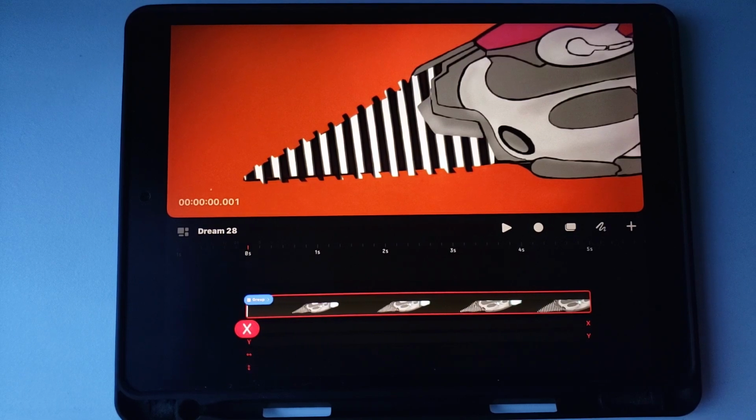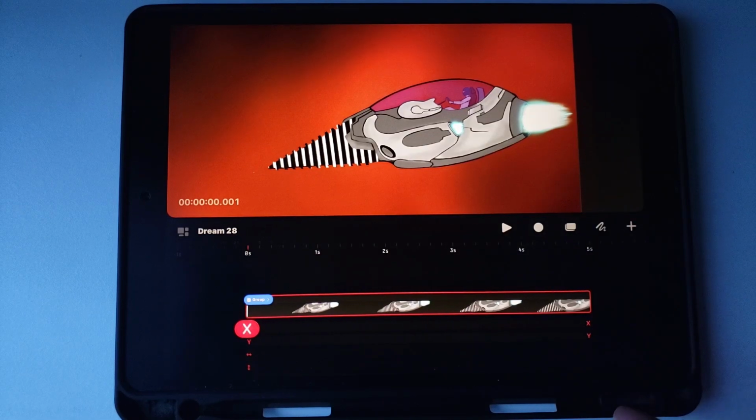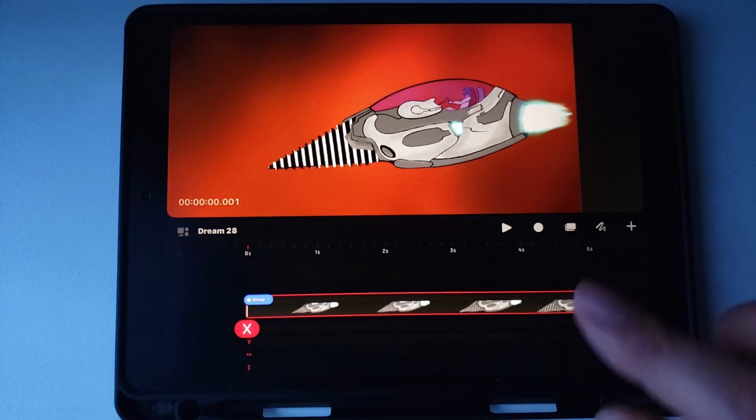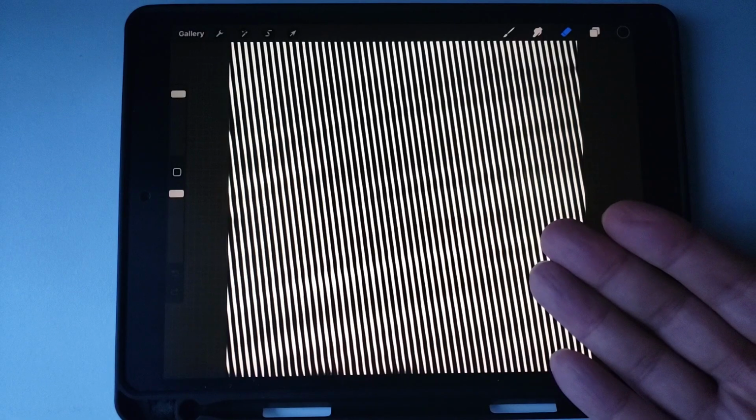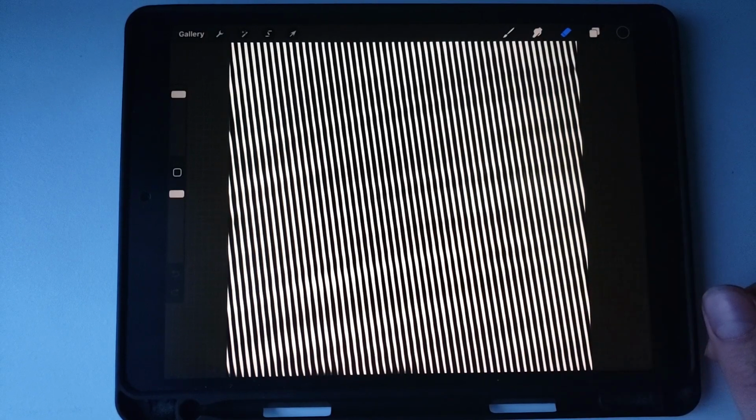I used masking. I know it may sound kind of crazy or weird, but there's some sort of a trick that I came up with that made that effect work. Let me show you how I created that effect with that drill. So let me take you into Procreate. All right, behold, this is my Procreate scene.